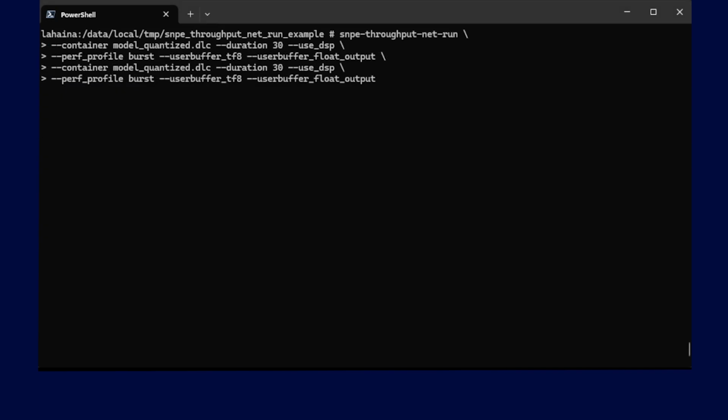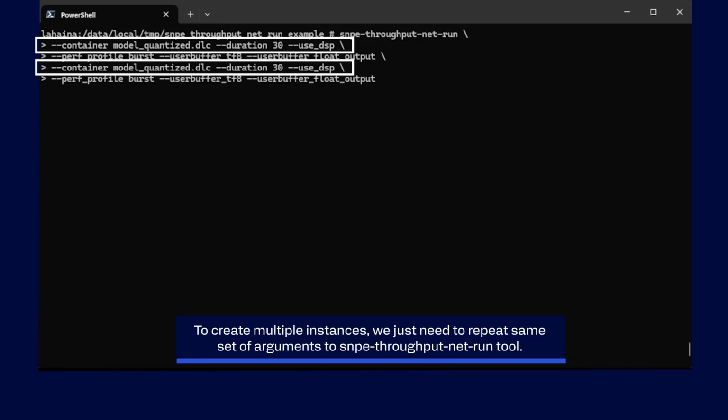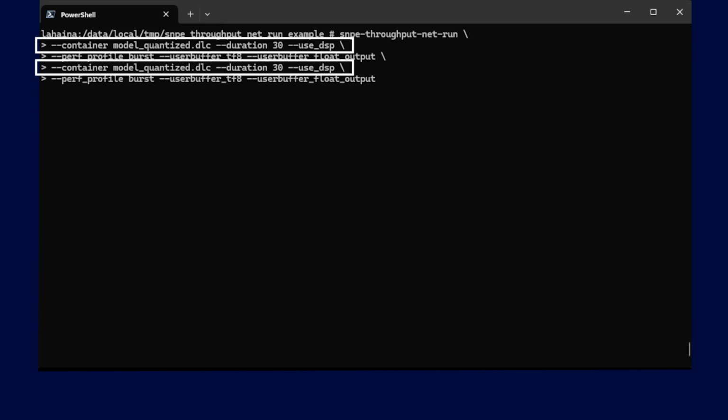Now, let's look at an example that demonstrates two instances of the same model executing using snpe-throughput-net-run on HTP. In this example, we create two instances of the same model.dlc. Please note, to create multiple instances, we just need to repeat the same set of arguments to the snpe-throughput-net-run tool.